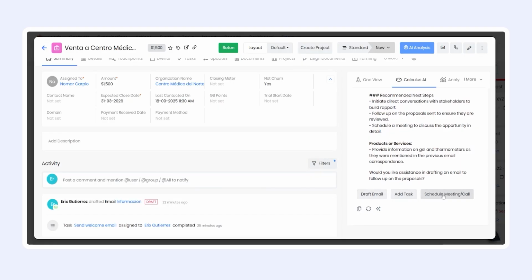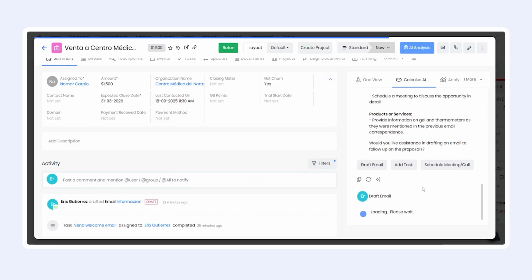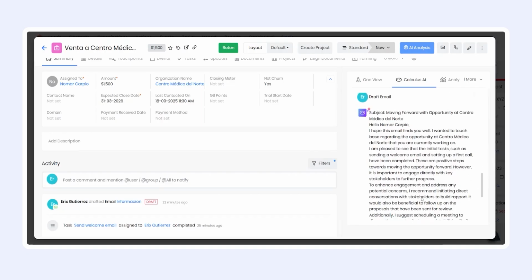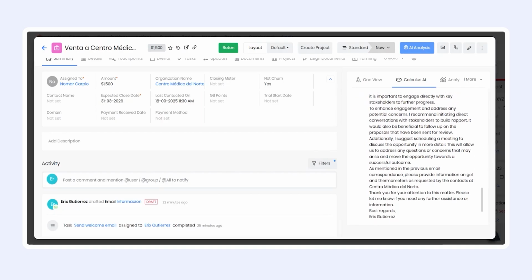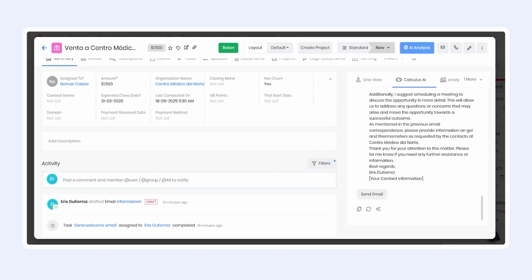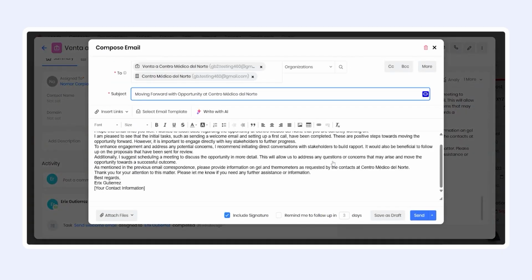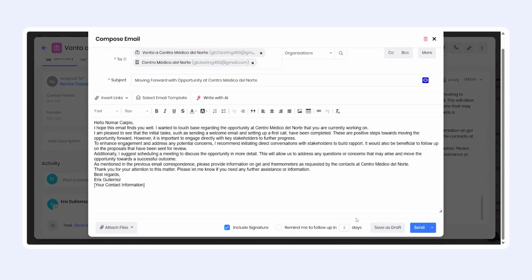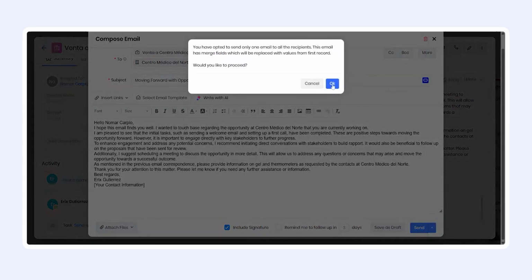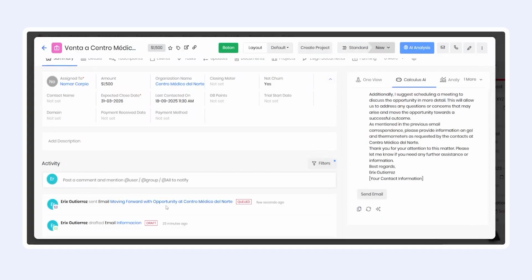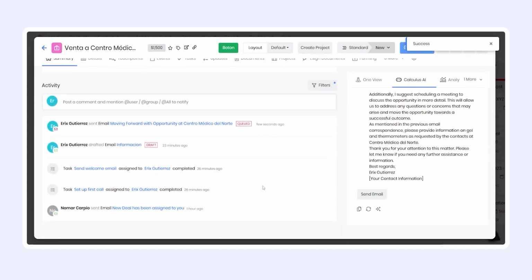From here it allows me to execute certain actions. For example, I can schedule a call or write an email. I ask it to draft an email, and it helps me create it directly. In this case it writes in English, but it can adjust to whatever language you need, and I can send the email directly from here. Since I have several contacts associated with the organization, I can choose who to send it to. And like I said, every time I send an email, all of this is associated here within the deal, the organization, or the contact, so I always have all that information on hand.